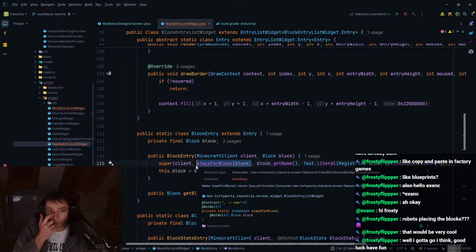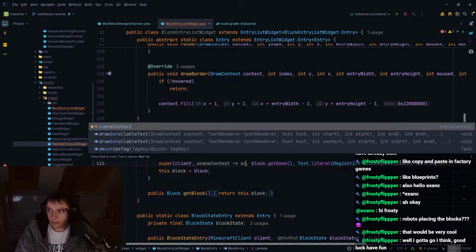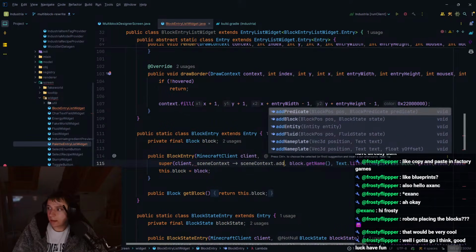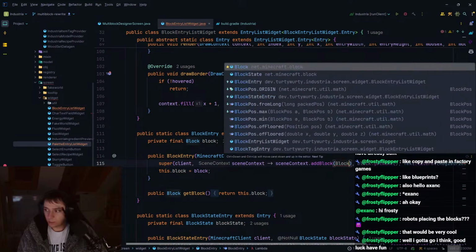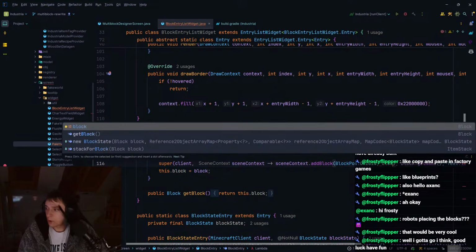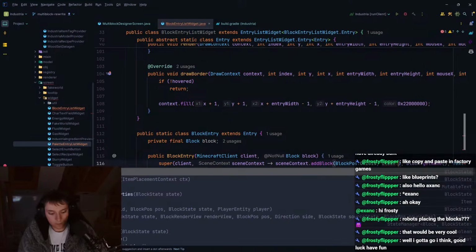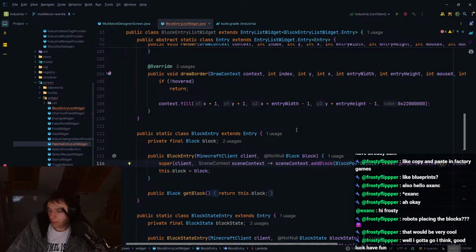So for the block entry, what we have to do is we can do the context, and then we can do scene context dot add block. We can add this at block pos dot origin, and we can add the block. It actually needs to be the default state though, which is fine.